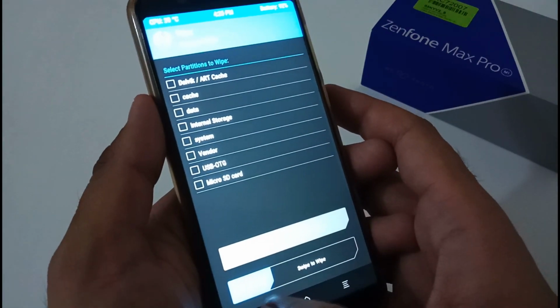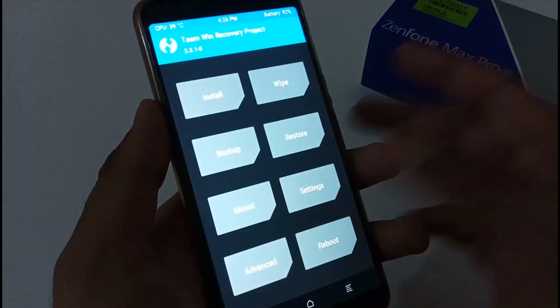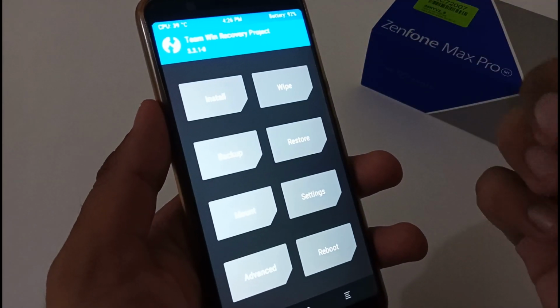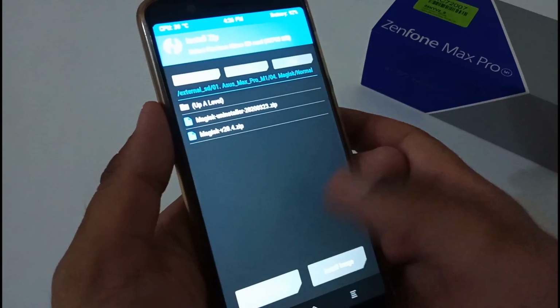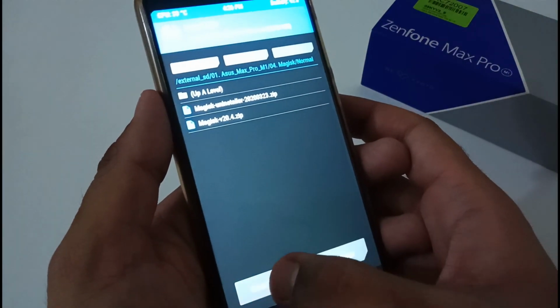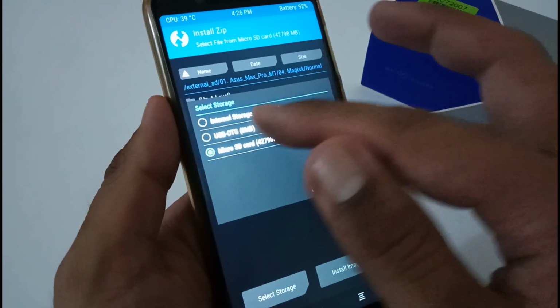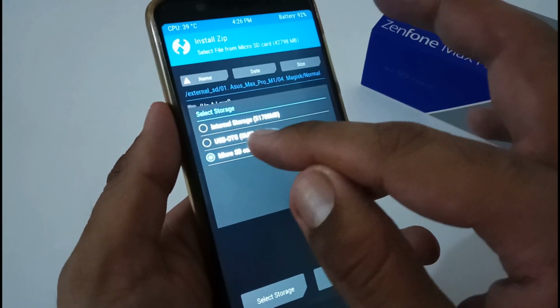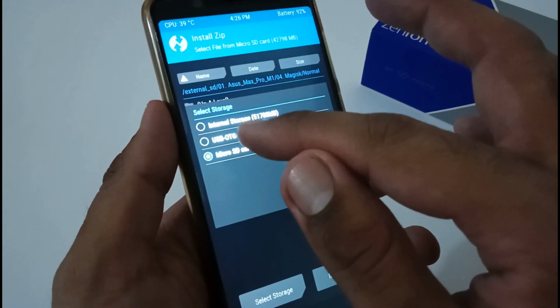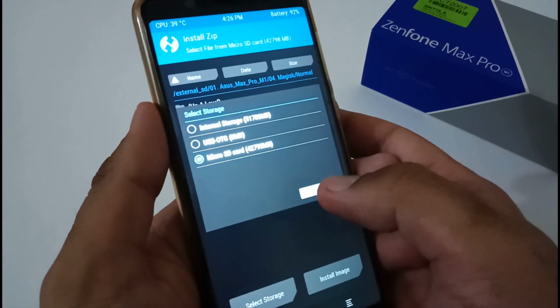Afterward just tap on back, again back, until you move to the home screen of the TWRP custom recovery. This time you have to tap on Install, and afterward you have to tap on Select Storage. So by default I have selected micro SD card. You can select OTG pen drive if you are using one, but in most cases the second or third option would be the one which we have to select.